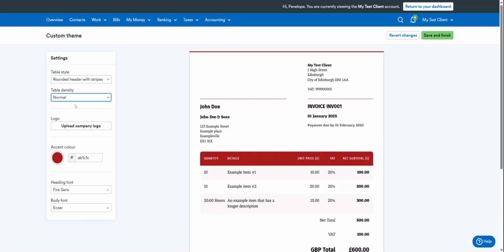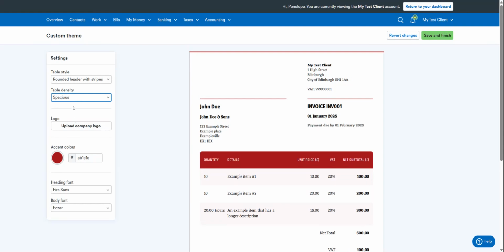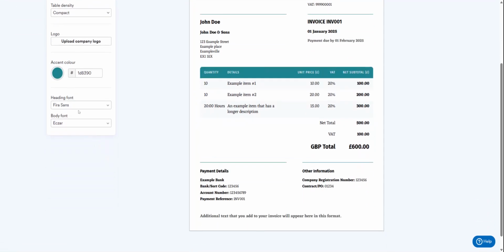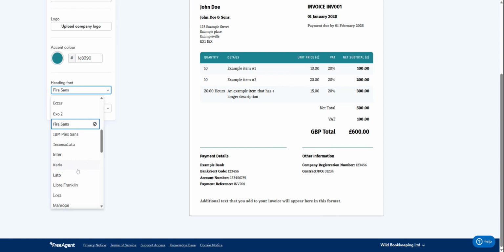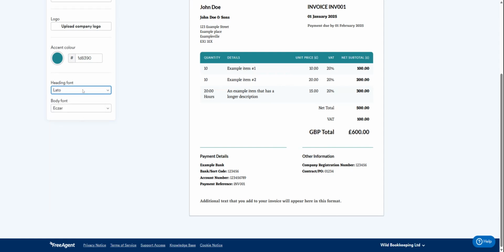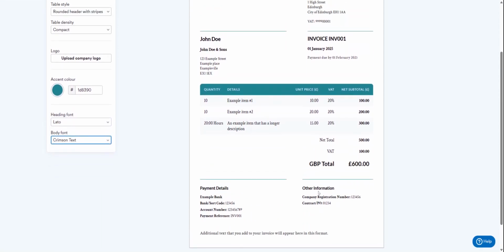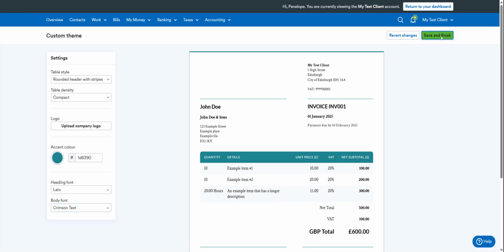You can choose how dense you want the invoice to be. You can upload your company logo. You can pick a colour. So if it were me, I'd have a nice blue, and pick whatever your hex code is for your business. And you can choose from a range of fonts as well. So you really can customize the invoice quite considerably. And as you change it, it will change over here for you as well. And then once you're happy, save and finish.